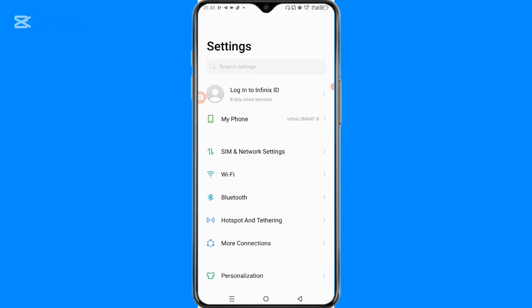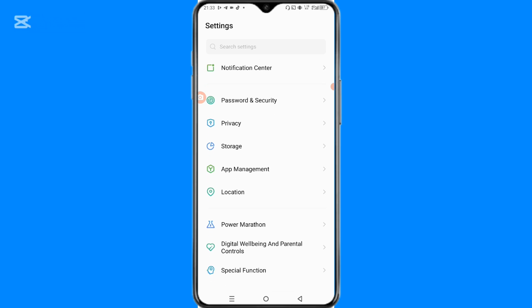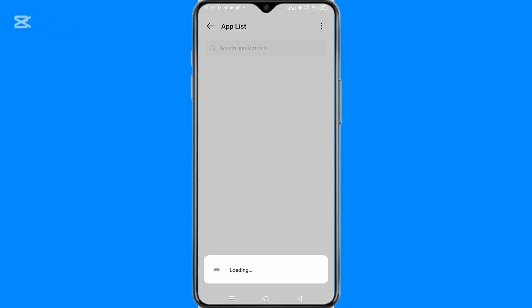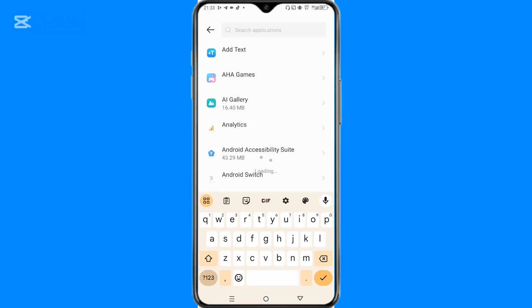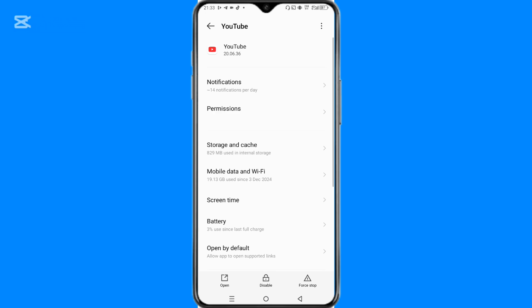So right here on my settings, all I have to do is to scroll gently and click on app management. So I have to click on app list. So on this new screen, I just have to click on the search option and search for YouTube. So you can see the YouTube option, just click on it.